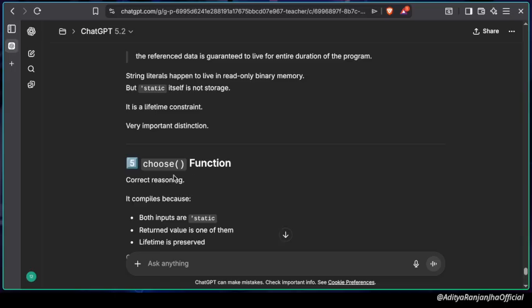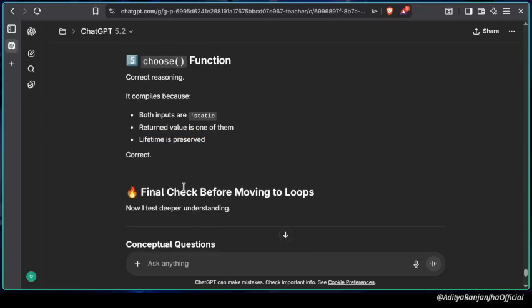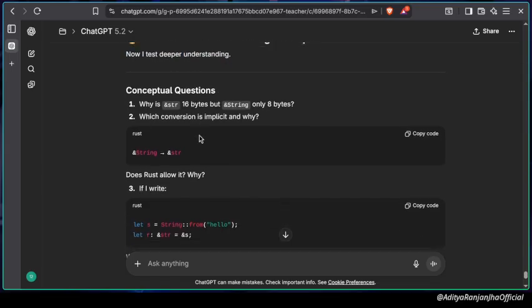Now it's telling me the choose function. Yeah, there was a choose function. I did the correct reasoning. It compiles because both inputs are static literals and the return value is one of them. So lifetime is preserved. So this is correct. Now we final check before moving to the loop. Oh, it's asking me a question again. Very good. We are not reaching the loop till now.